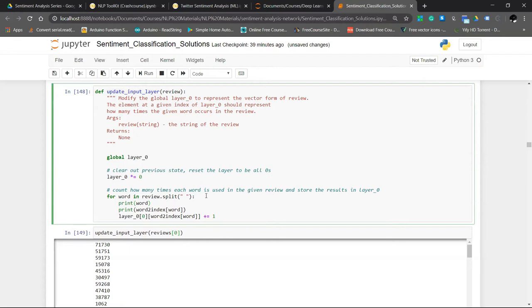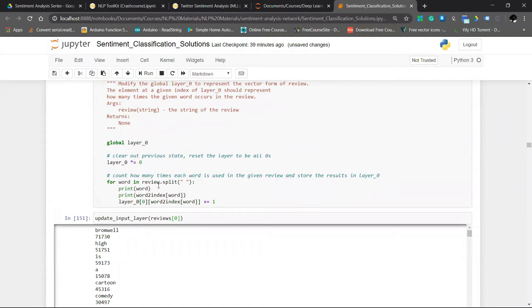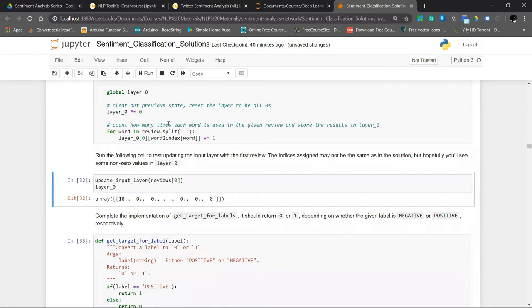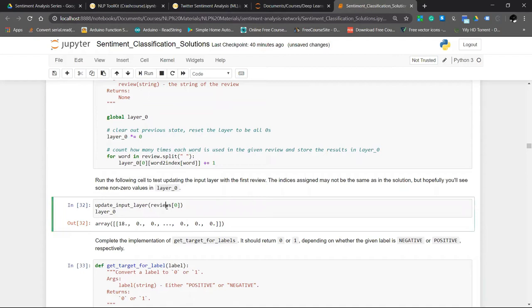Then we have Bromwell. This is Bromwell. So that's the first word here. It then checks the index. It's currently stored at index 71,730. That's the index where it's stored in our main full data set, which is that vocab. Then once you know that's the index, it means that layer one, which is our input, has a one weight. We've increased the weight by one in that particular index. So when we create this function now, we then have this here for that first review. We're going to realize that some words that occurred multiple times in just that particular review will have their weights increased.